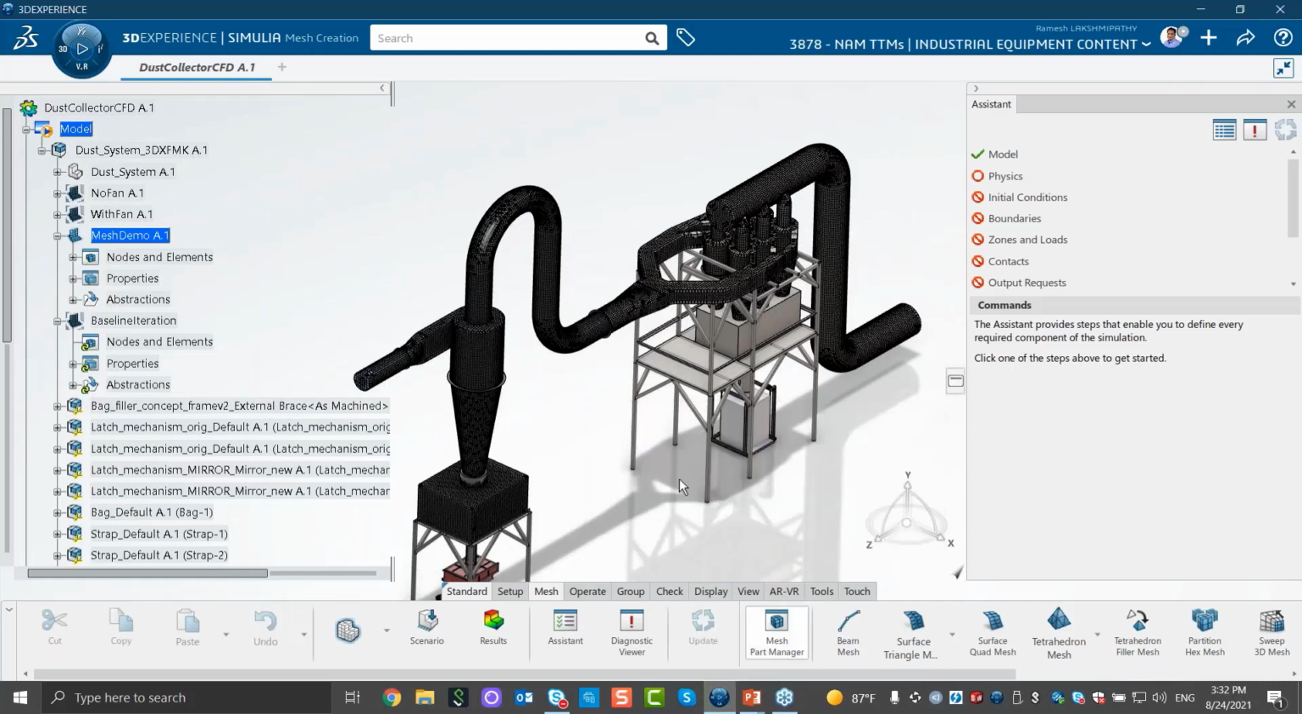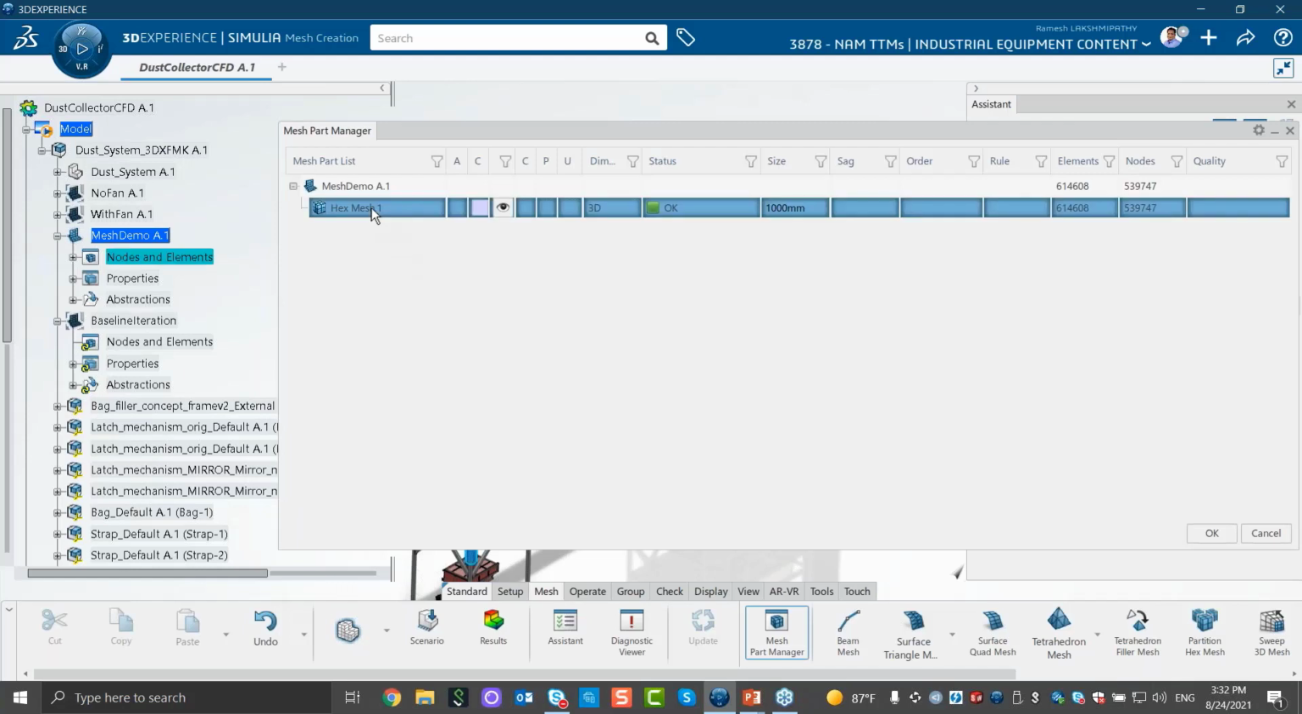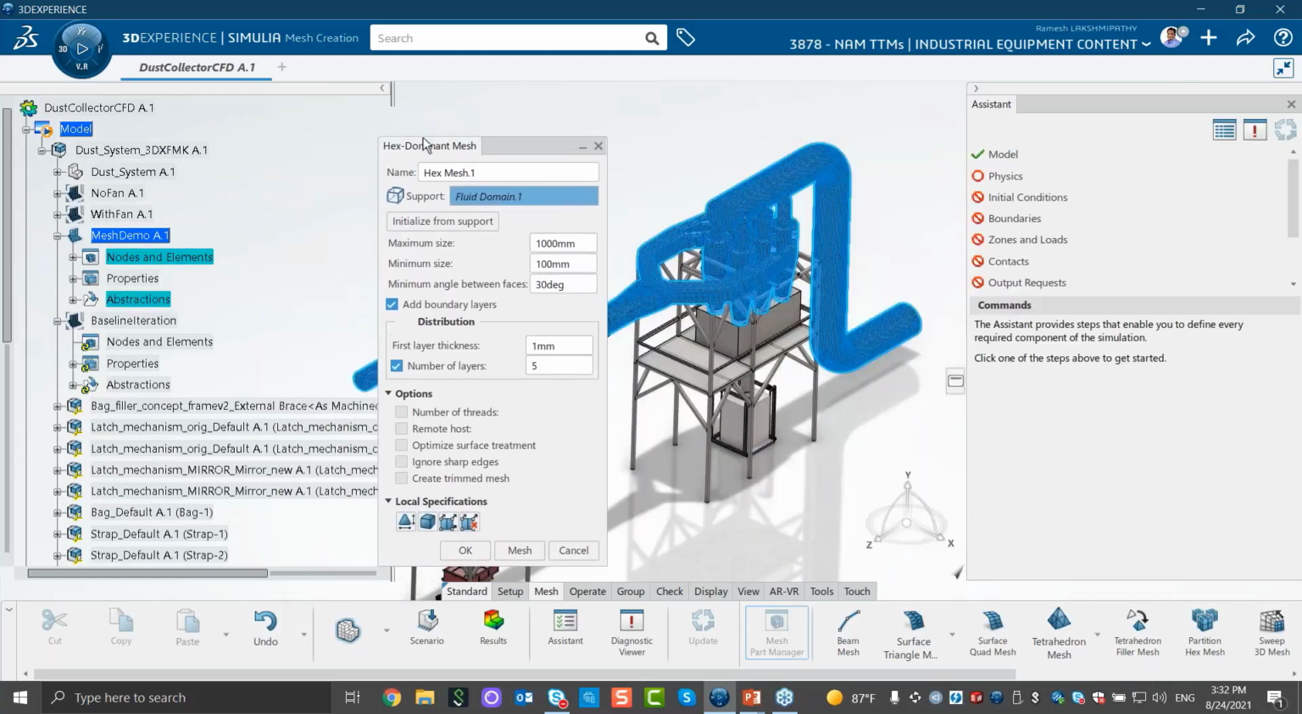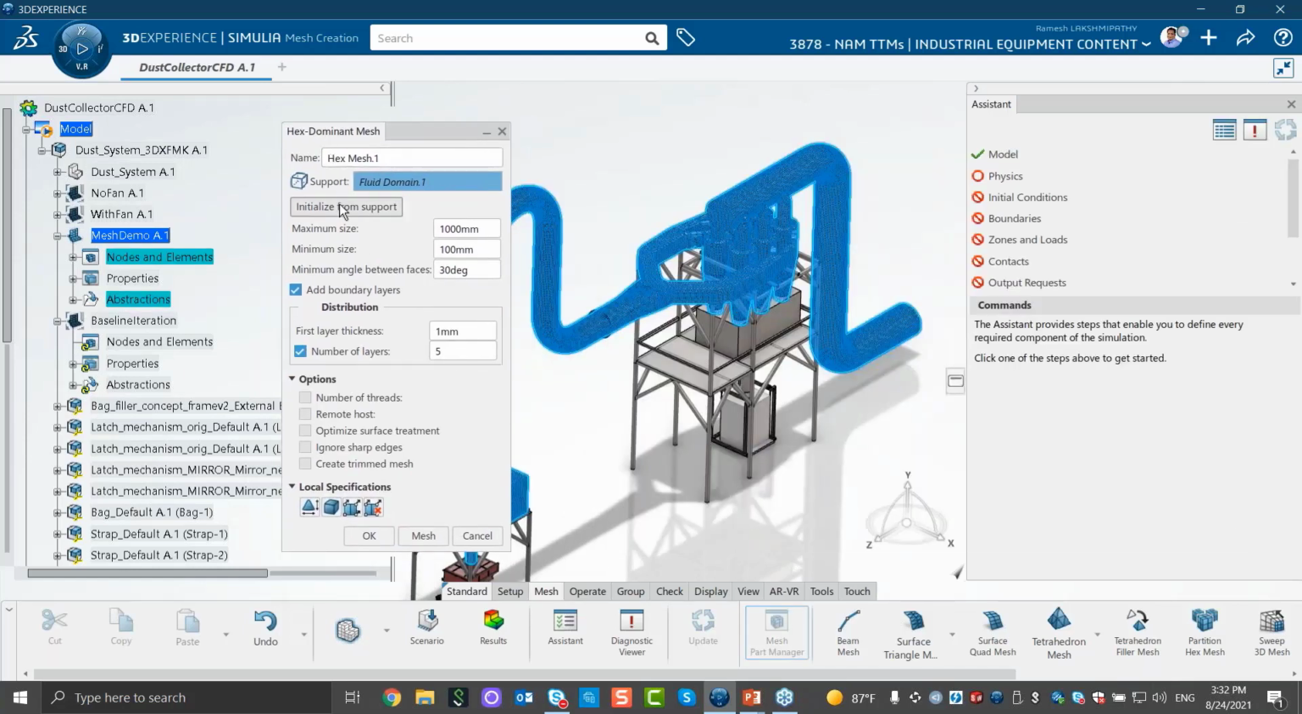Okay, so I'm going to go to the mesh manager, and I've used a hex dominant mesh. So for example, I can initialize the mesh based on the geometry. So that's a very easy step. But what I want you to notice here is I can just simply check this box called add boundary layers and specify the first layer thickness, number of layers.